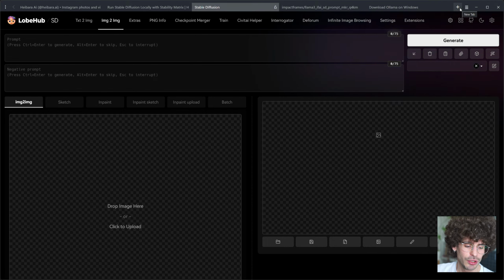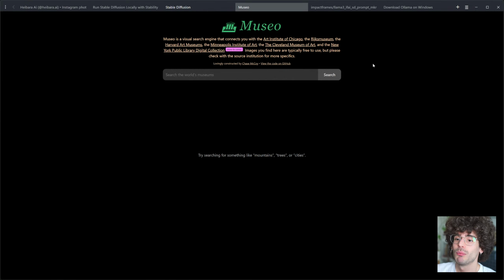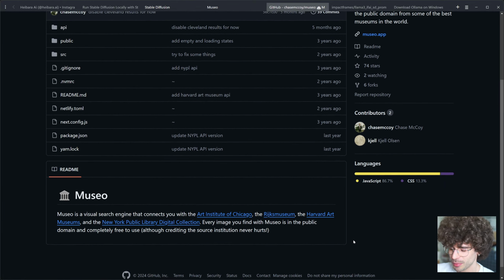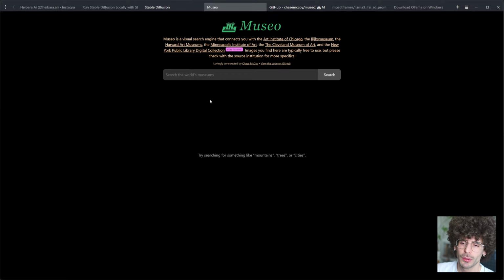So there are two sources I like to suggest, and these links are also in the description again, so check that out as well. One is the Museo app, which I personally love. It's an open source project, and we can also check it out on GitHub. It's the kind of thing that I love the internet for. It's just two people who worked on this primarily, who indexed basically all kinds of public domain images from the Art Institute of Chicago, the Rijksmuseum, the Harvard Art Museum, and the New York Public Library Digital Collection, and created a search engine from all the images that are free to use.